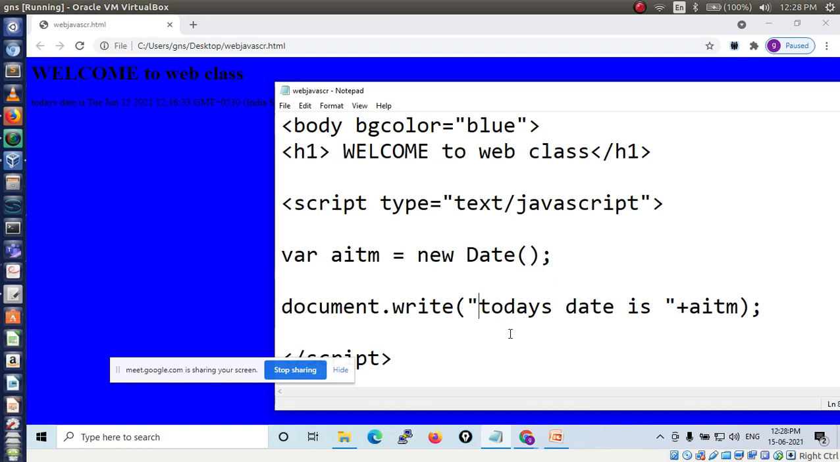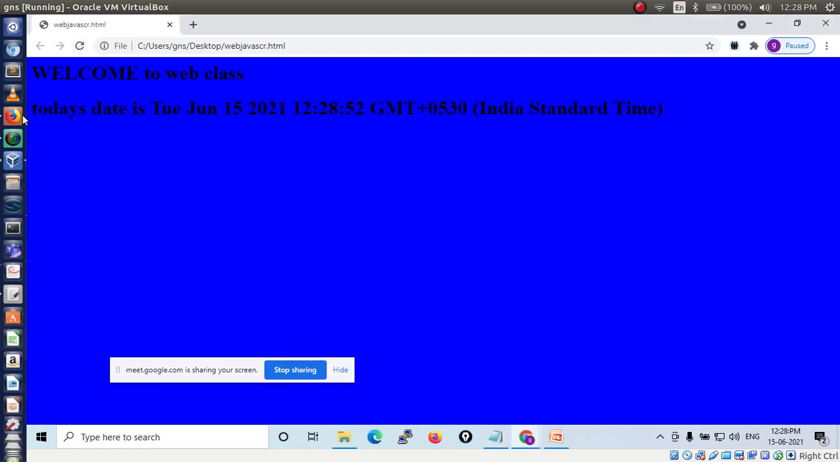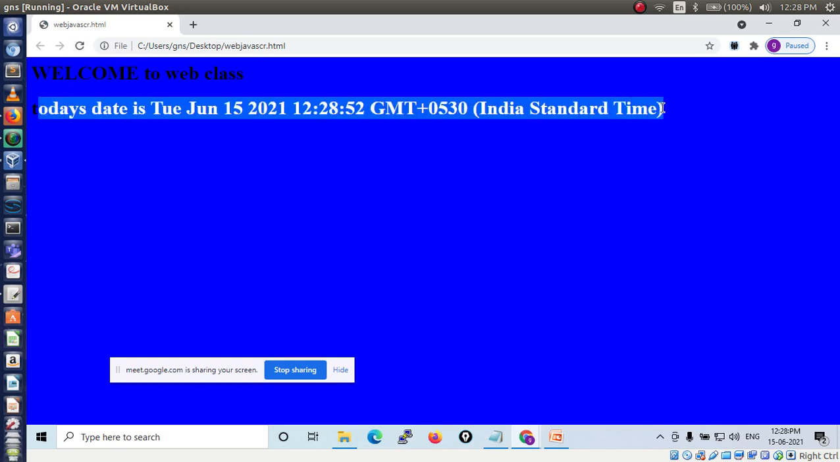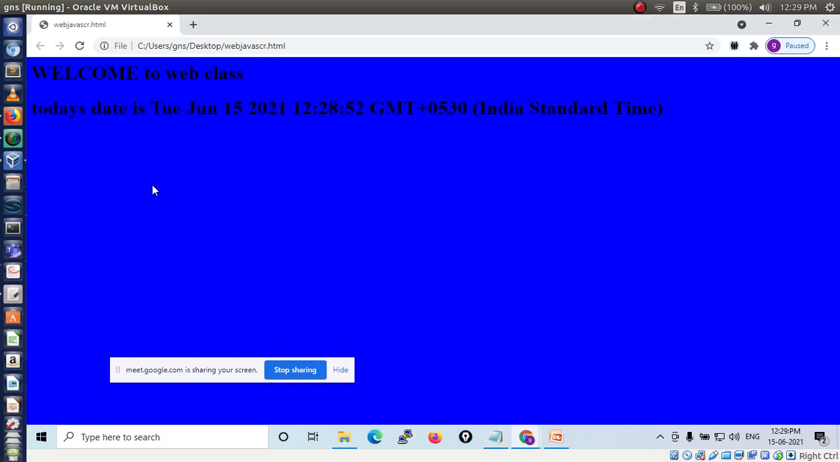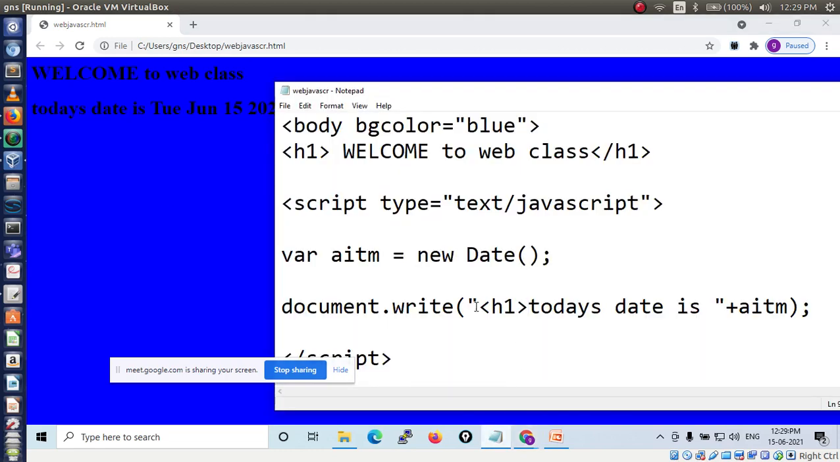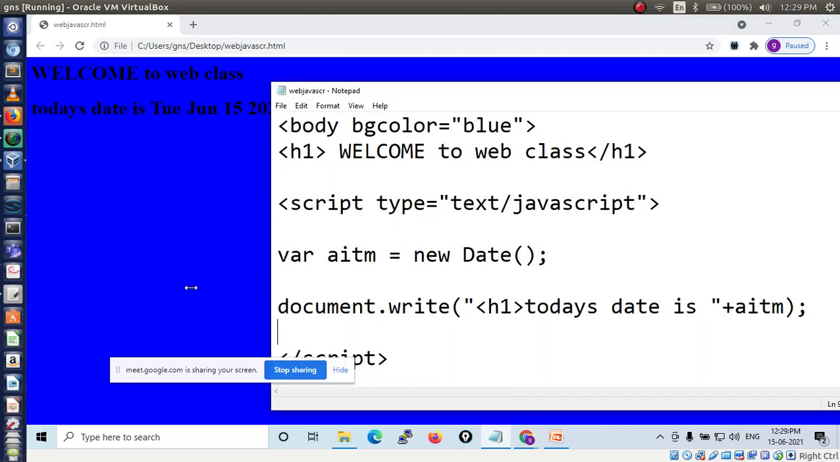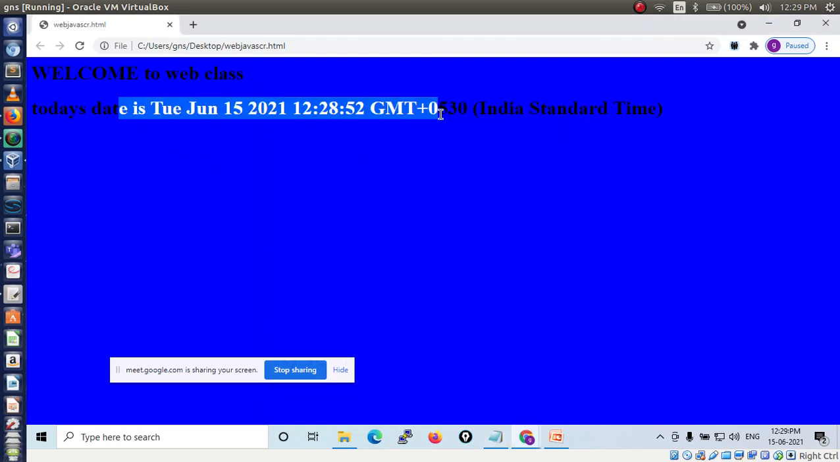Now I will make this. I am using the H1 tag here. So let's see what will happen. Now it is displaying small. Now if I run this, you will get it like this. Bigger size. How it is displaying is called output, screen output. This is called screen output. So how many parameters is it accepting here? One parameter, that is the H1 tag, result and variable, that is AITM. With the help of these parameters you are getting the output. It is called output.